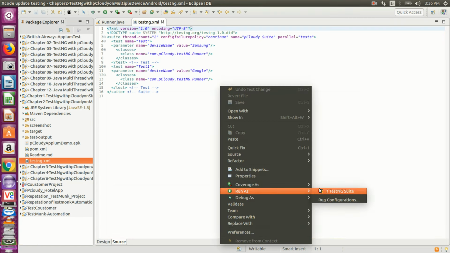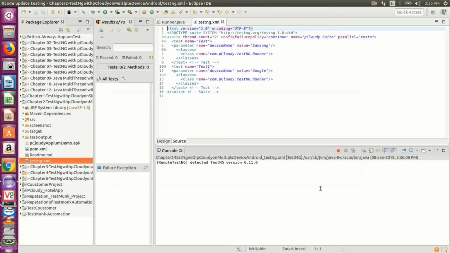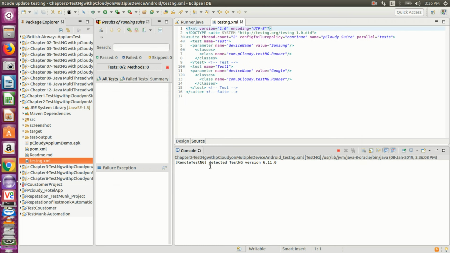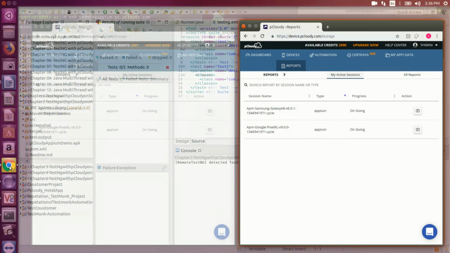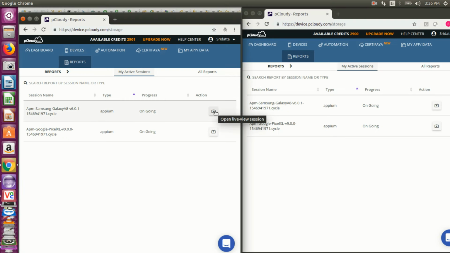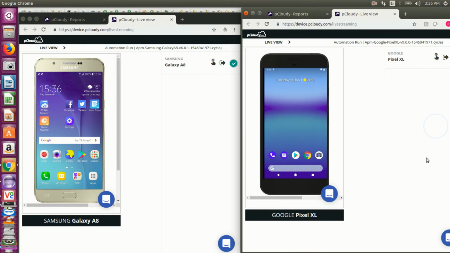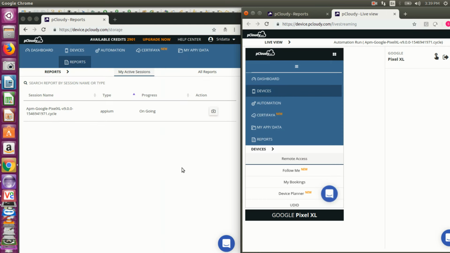Let's run this code as test-ng suite, and you will see the progress in Remote Console, and at the same time, you can monitor the test execution in Live Page View. Go to the Active Session tab under Report and click on Live View icon. Now you can see the test execution happening live on remote devices.